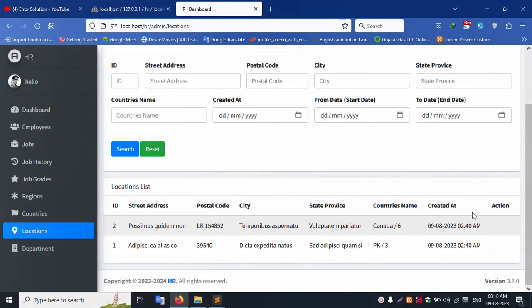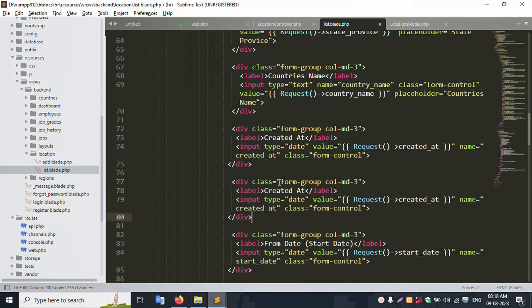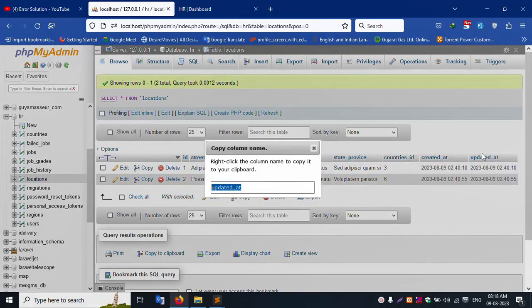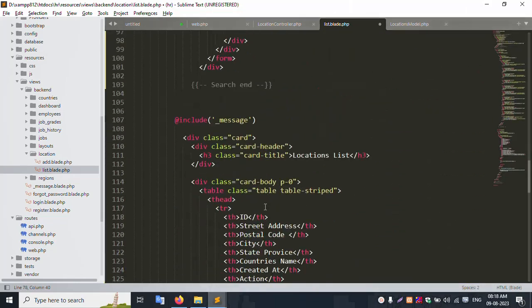And this updated date and updated date add. This copy this name and add this updated date. This copy and update date. Updated. And this add updated date.